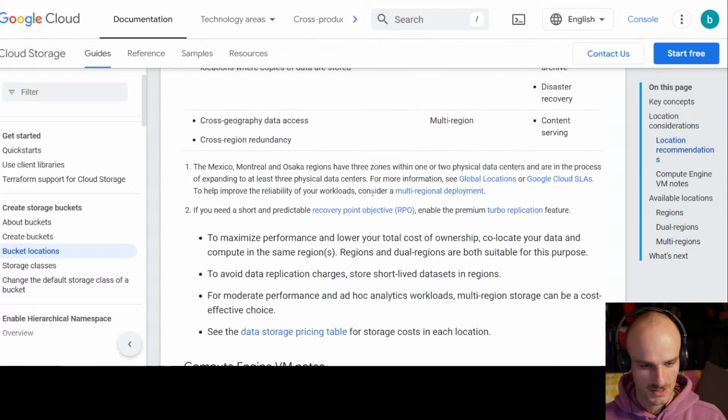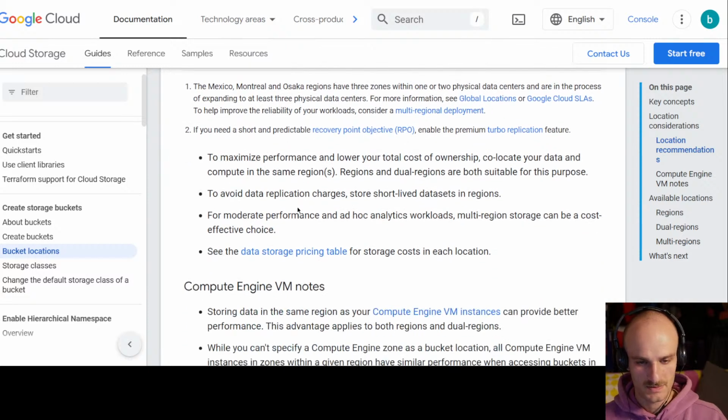Okay, so I'm trying to see. To maximize performance and lower your total cost of ownership, collocate your data and compute in the same regions. Dual regions are both suitable for this purpose.